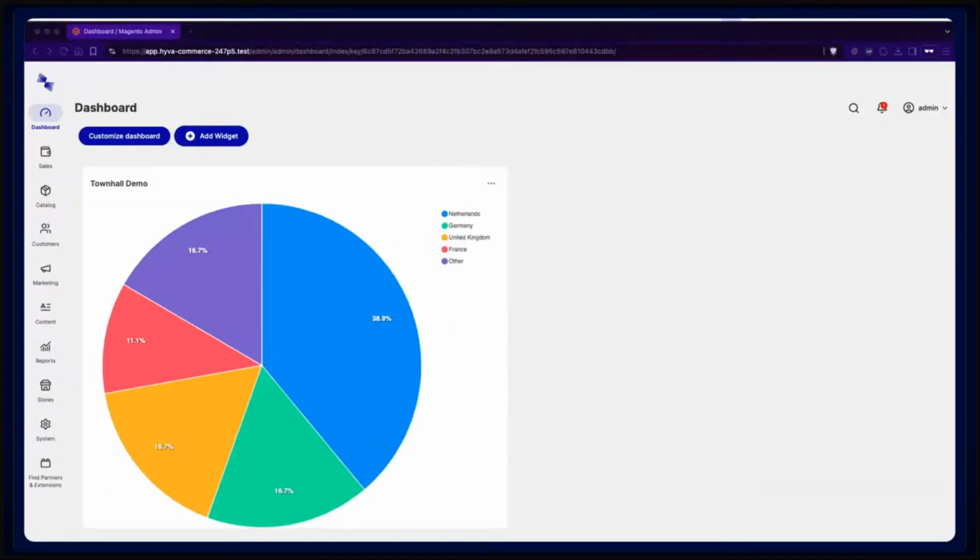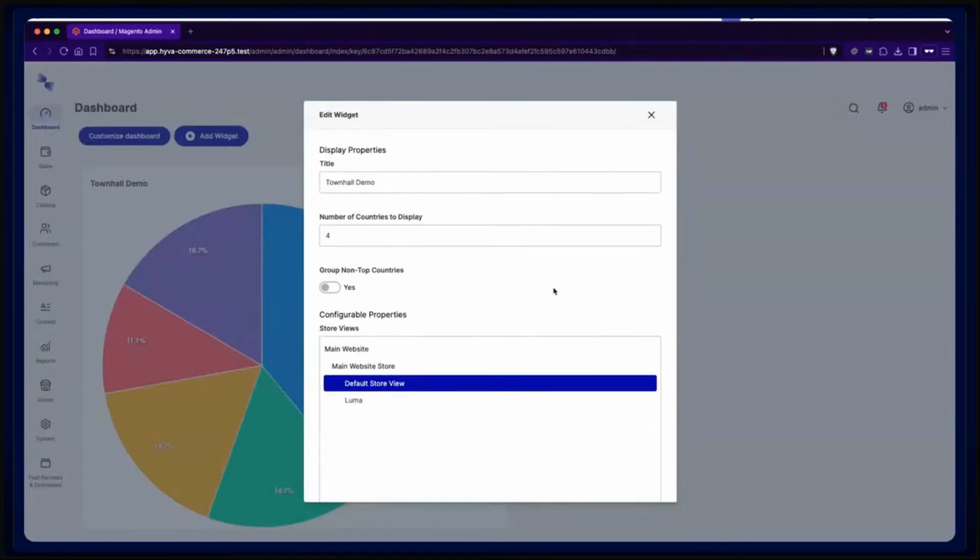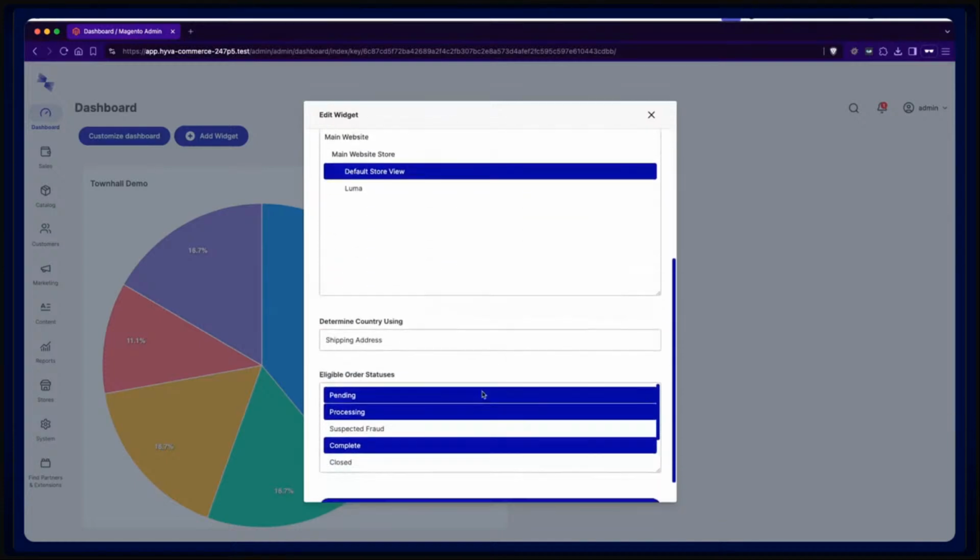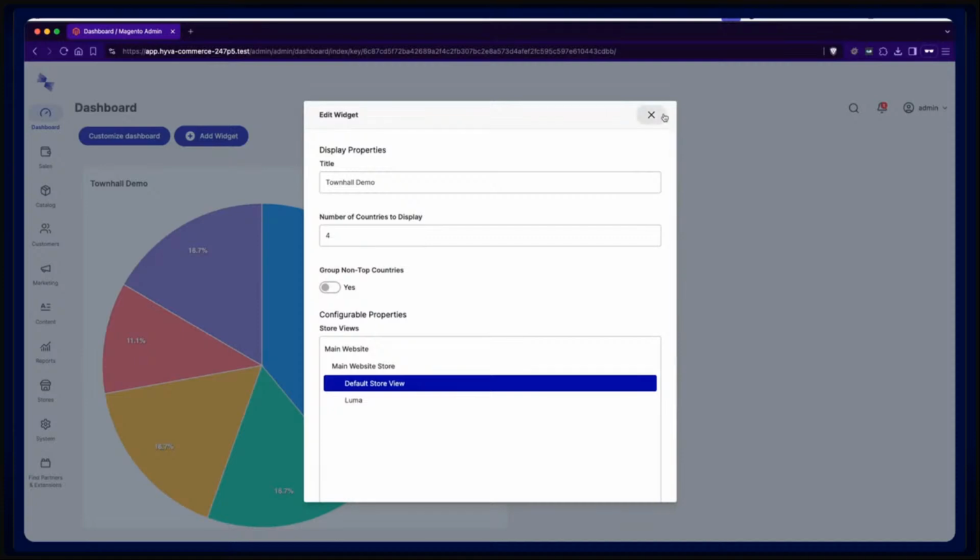If we take this orders by country widget to give you a quick walkthrough of what the developer experience is like, we can highlight these things a little bit more. So if we start by taking a look at its configuration, we can see the admin has a number of options available. These are currently split into display properties, which control how the widget looks, and configurable properties, which control how it behaves. In this particular case, we can limit the number of countries, group the remainder, and then filter and qualify the data that this widget is concerned with.